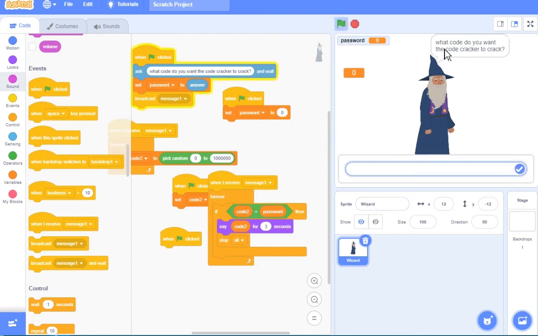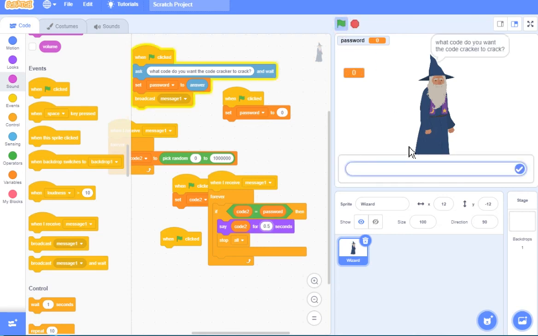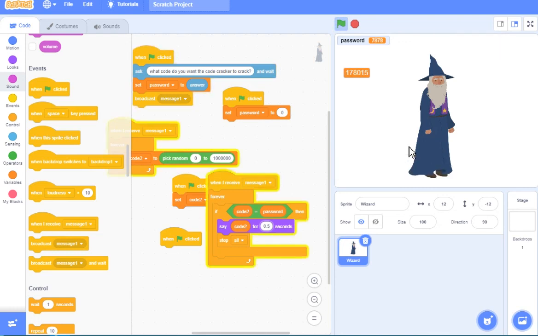So what code do I want to crack? 1965. Okay, I'll make it say it for 0.5 seconds. Then 7878. And then I'll find the code. And that's how you make a code cracker in Scratch.